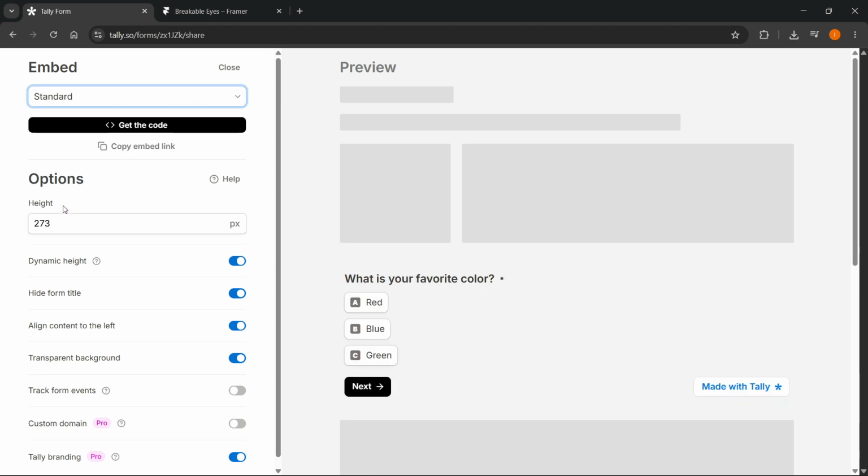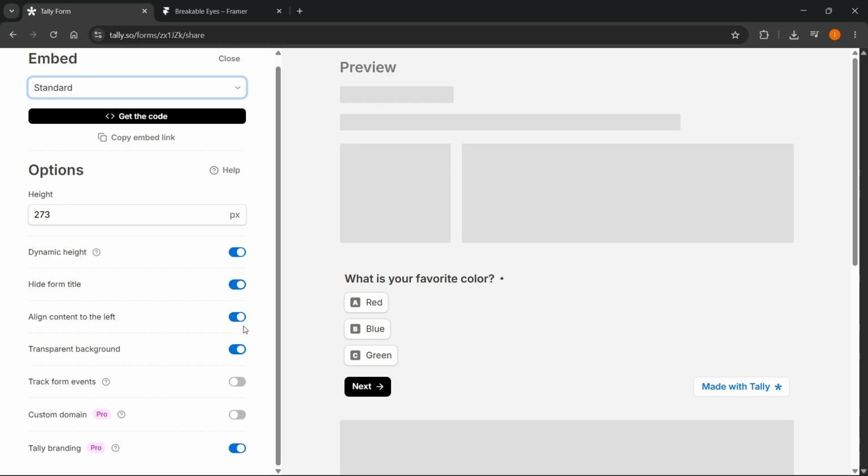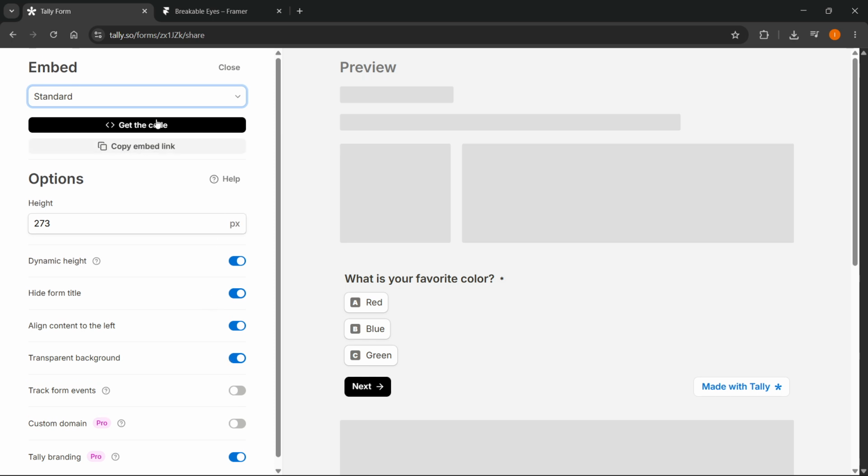And then here, of course, you can change the options like height and toggle these things on or off if you want to show them or not. So whenever you've done that, you can either click on Get the Code or Copy Embed Link. I'm just going to click on Copy Embed Link right now.